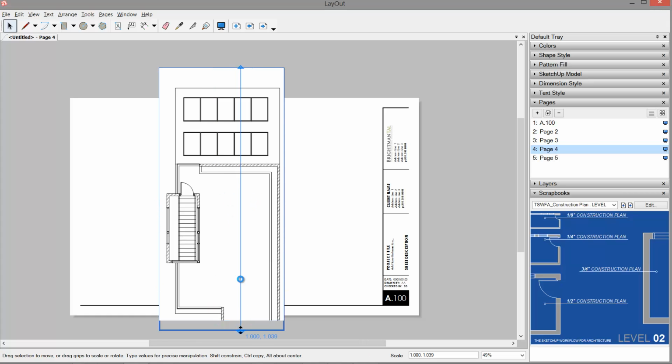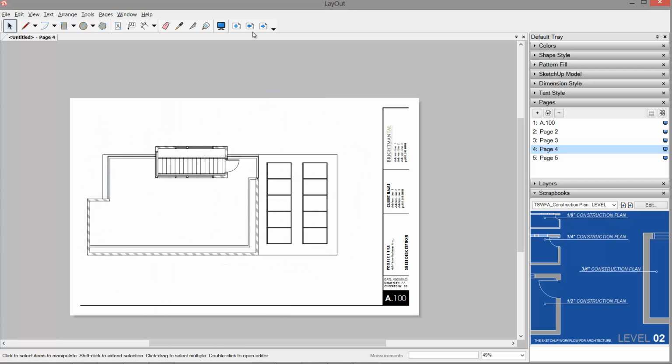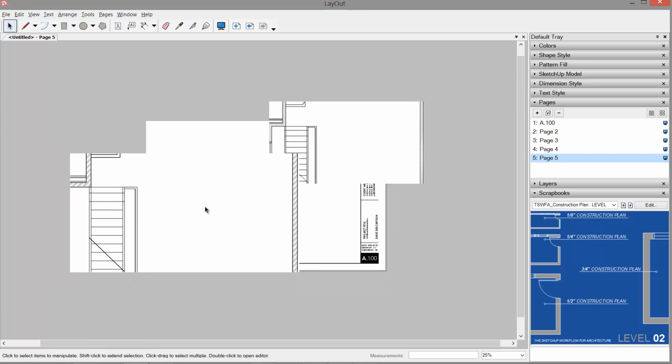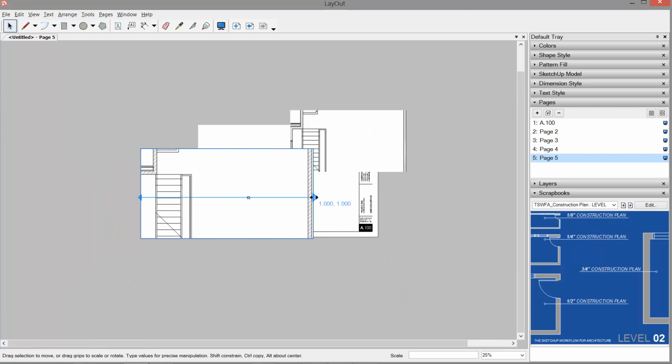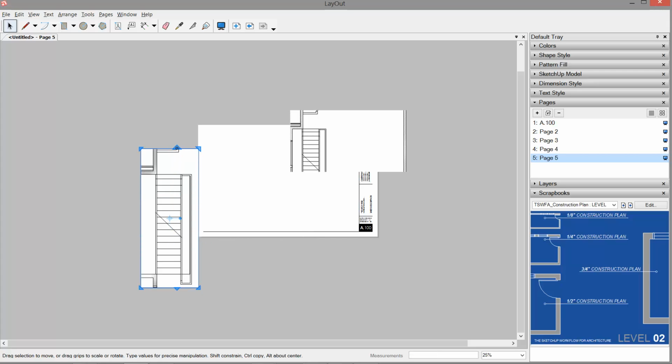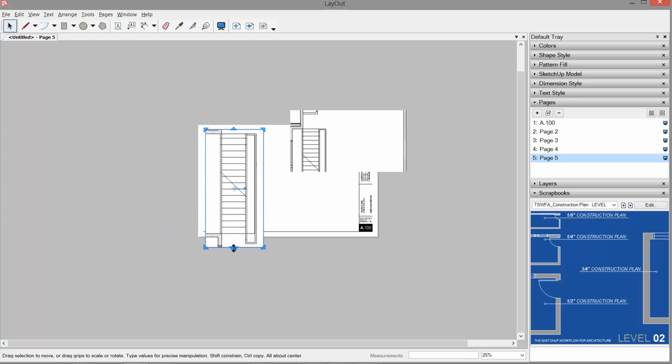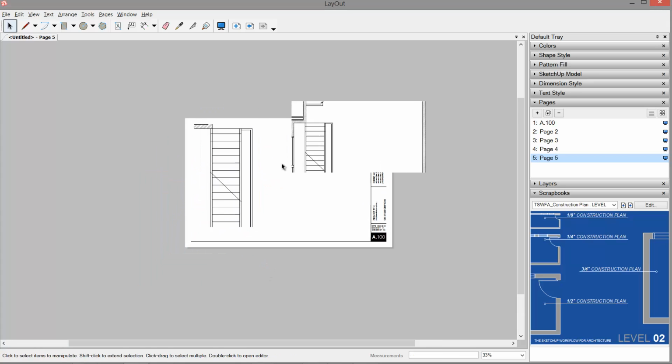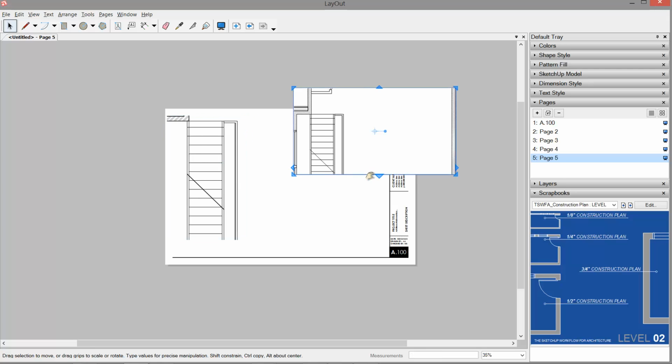Stretch that out a little bit more. All right, so now we got those. Now check it out on our last enlarged plans page. I can just crop this down to include only the stairs, like that. And I'll put that on there as a placeholder.